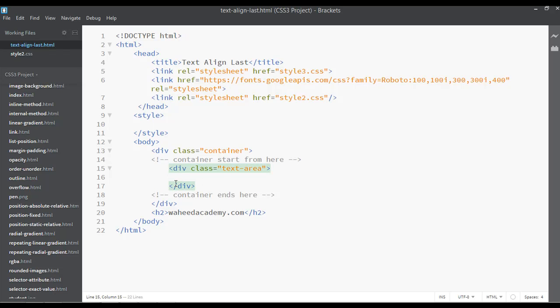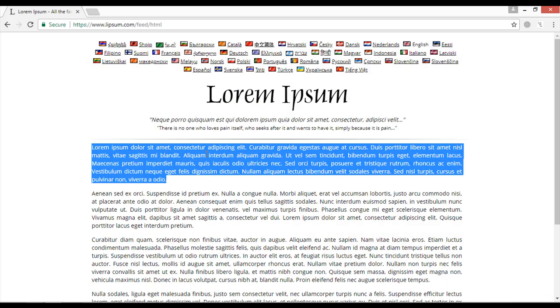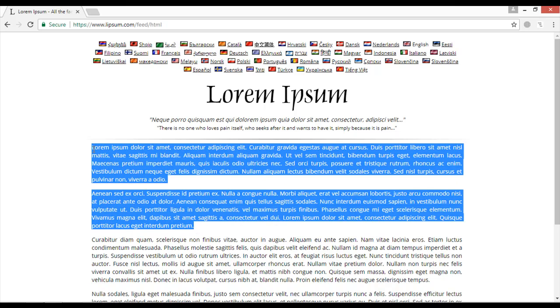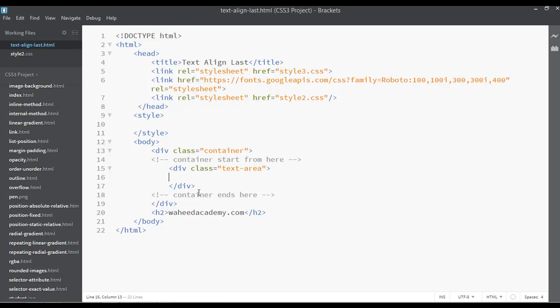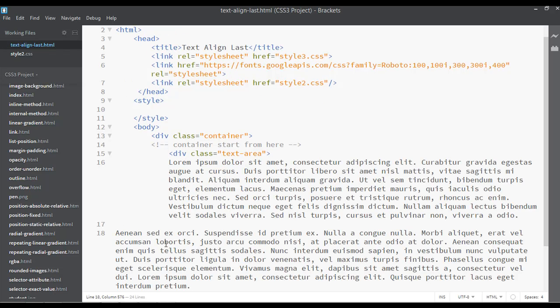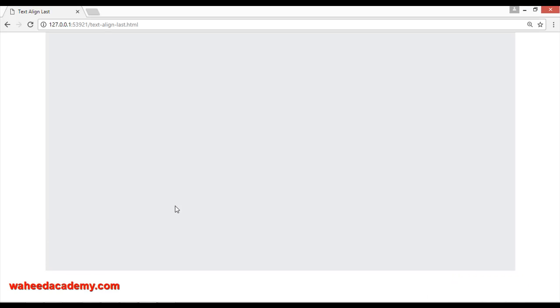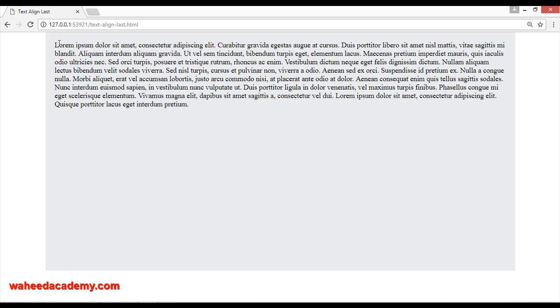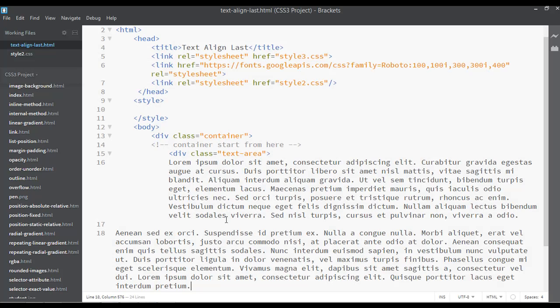So I have just a simple div here with a class called text area. Inside this class I'm just going to copy some dummy text from lipsum.com. You can copy one or two paragraphs from here by pressing Ctrl C, and paste them inside this div. You can save, go to your web page and refresh. Now we have some text here, just dummy text, not readable.